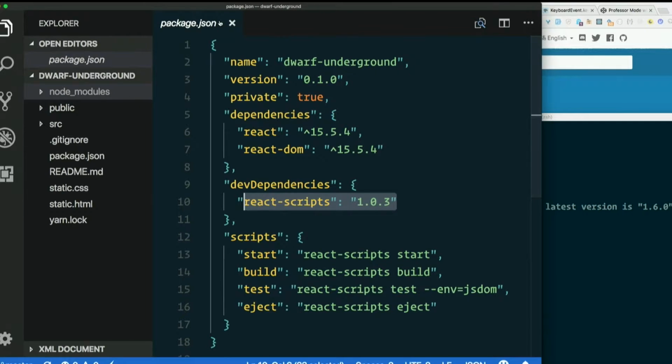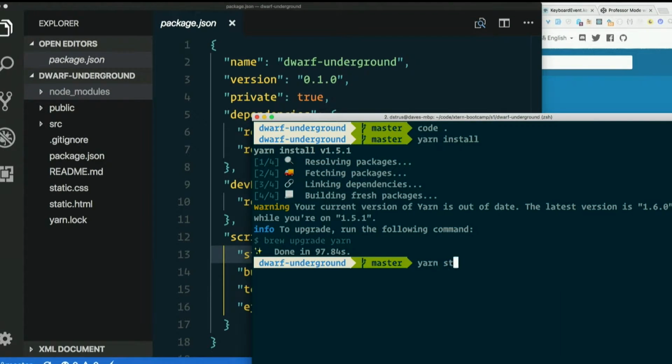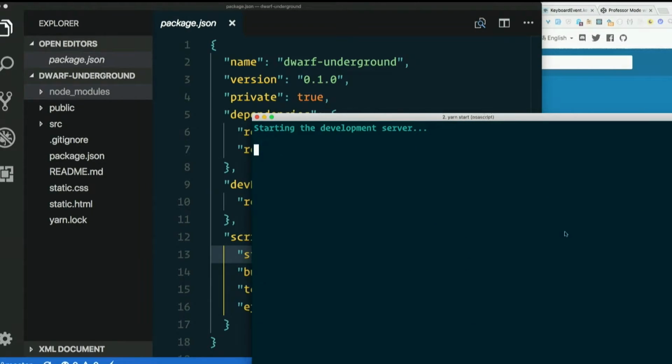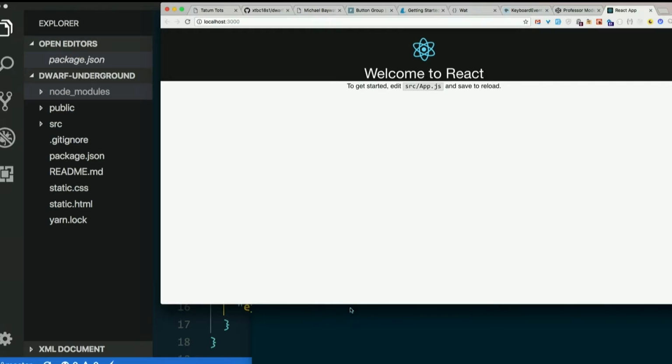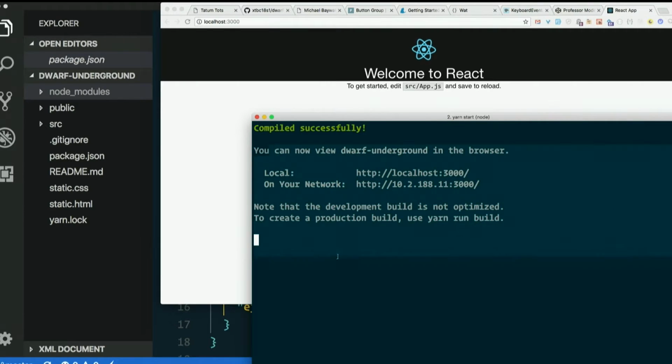Now inside package.json, there are also some scripts, including start. Let's see what happens if I type yarn start. This is not going to work until you've gotten install to work. If you're using npm, it's npm run start. Yarn start. Let's see what happens. It opened up something at localhost 3000. And notice I've got a web server running here now.